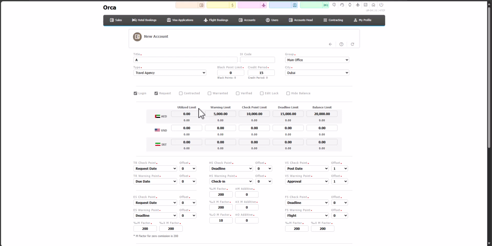If you come here and add some sort of credit, whatever amount that you want, that means they can download the visas up to this amount of dirhams that you have given them. And after that, like all the others, if they reach above that credit, the system will stop them from downloading any further vouchers. They have to pay you in cash or settle the previous ones.